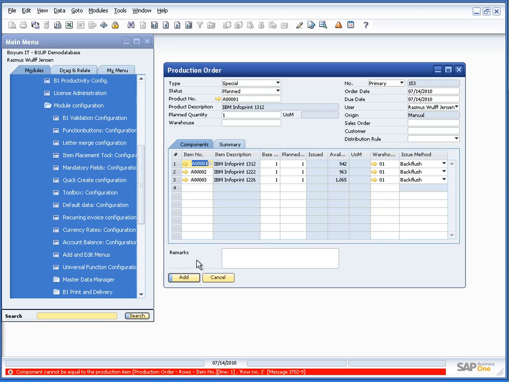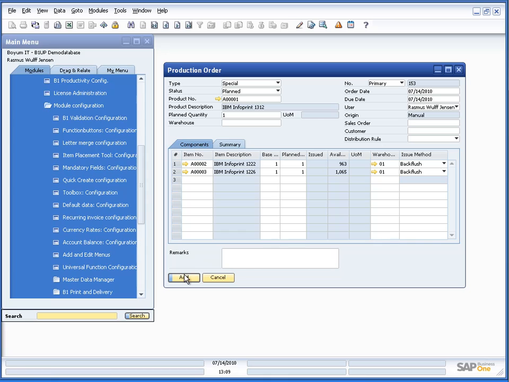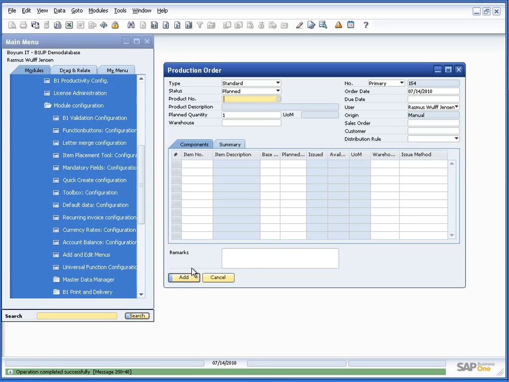Oh. We don't need to have the same item, of course. It wouldn't make sense. So let's try again. So now we switch to add mode, and you can see the new one is actually also ready to be special, which we didn't have else.